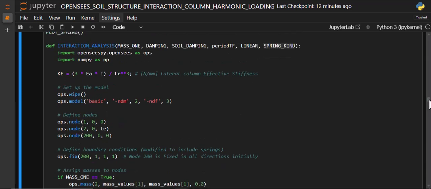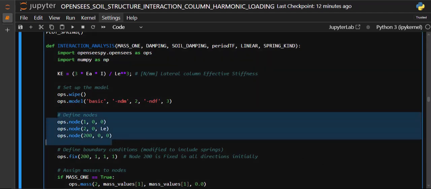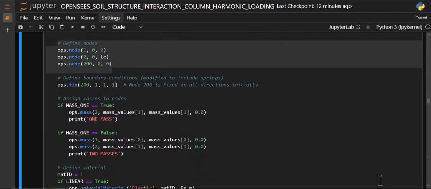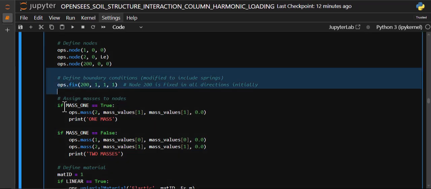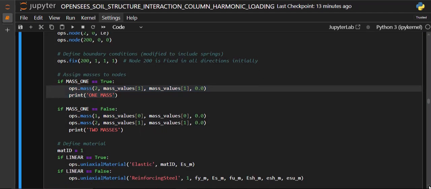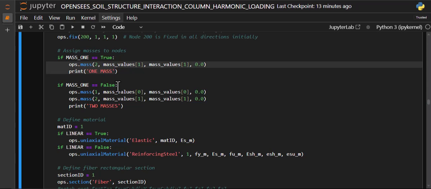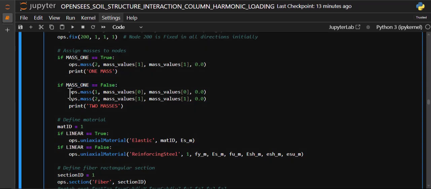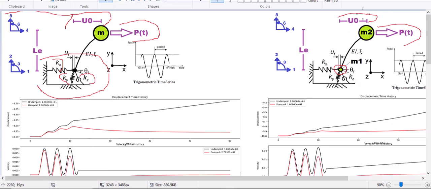And then in here you see, guys, we are going to define the nodes, and then define the boundary conditions and the mass. So if the mass is true, we're going to just apply one mass at the top of the column, and if the mass one is false, the mass is going to be found in 2 points, like this, guys, like this.